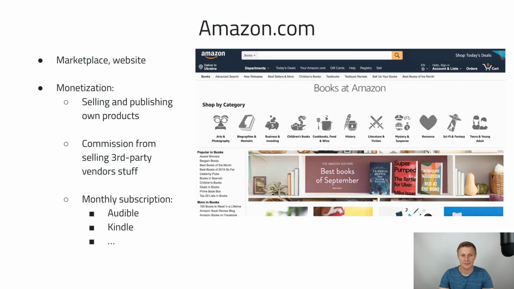One more marketplace, this time web-based. This one is huge. It sells a lot of different products and services. It sells its own products and also products from third-party vendors. It provides services to developers called the Amazon AWS bundle. Also, it sells hardware devices like Kindle.